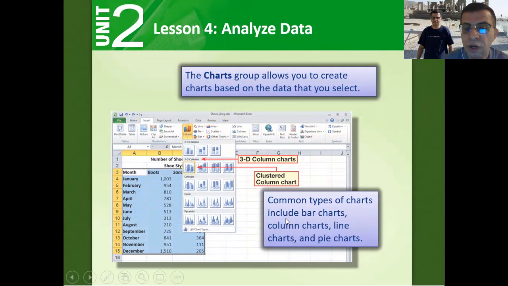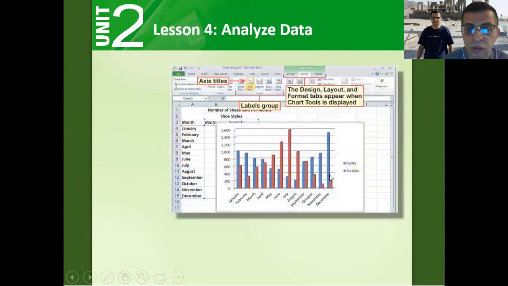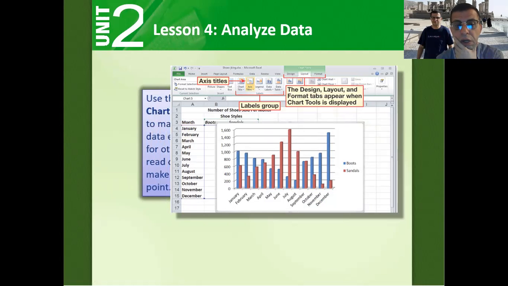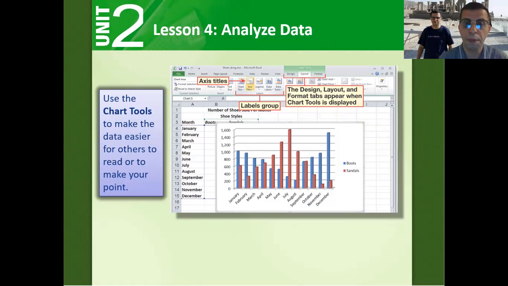Now, the common types of charts usually used are bar chart, column chart, line chart, and pie chart. Pie chart is used a lot. Now, to do that, you also need to use the chart tools to make the data easier for others to read or to make your point in it. And the chart tools, you find them here. It helps you to design, layout, and format the chart tabs.